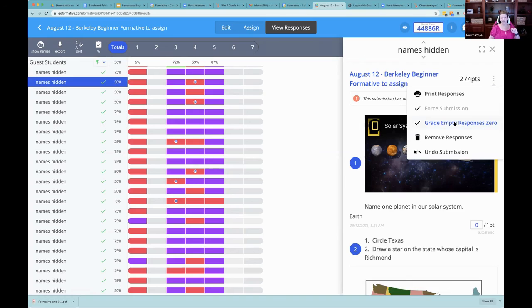We're done. I can print their responses. I can remove their responses. And then I can undo their submission. So what I might do is undo it and then remove it and ask them to start over. But I also might just undo it and they can work off of what they did. If you have students who submitted not great quality work, you might just want to undo it and ask them to take another look.